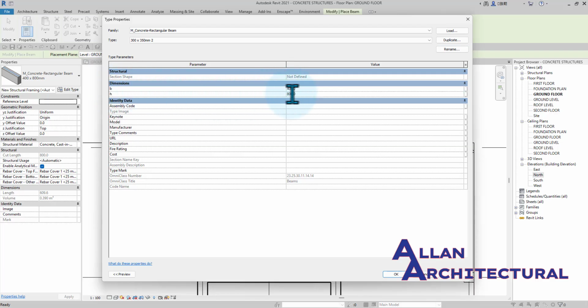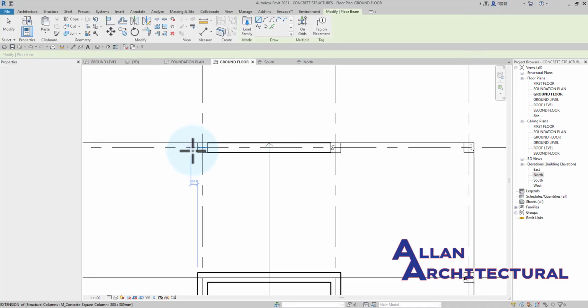All right, so let's just change this. Let's see what they do. So let's just do this 350, and let's change this. Let's make this 300 as the thickness. All right, this is perfect, and let's hit OK, and let's start.